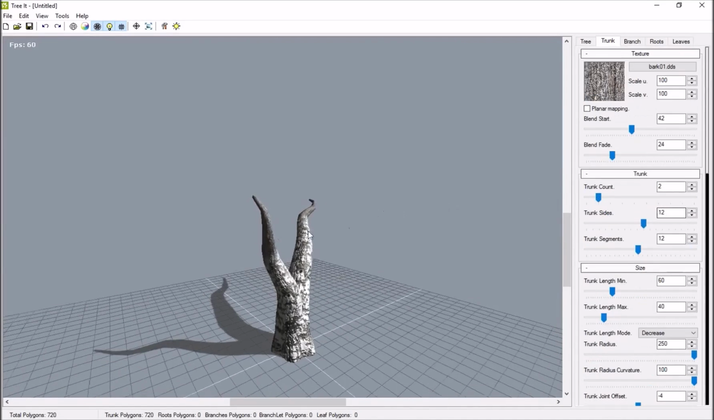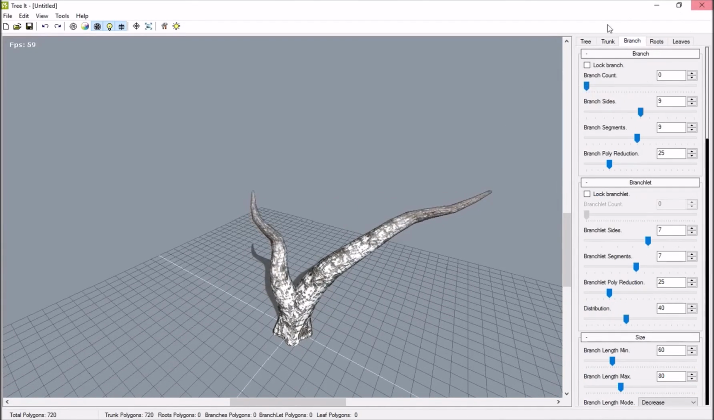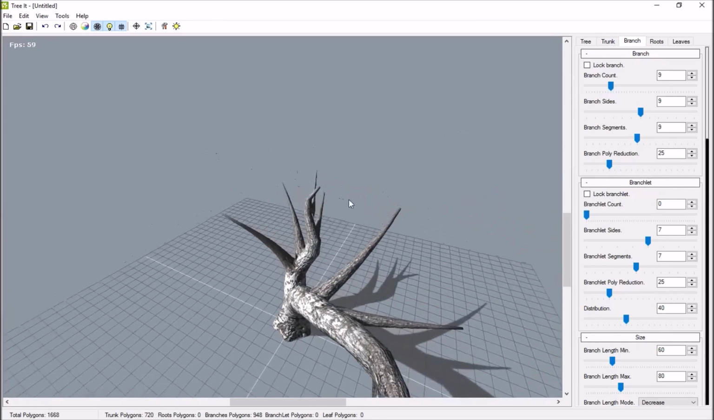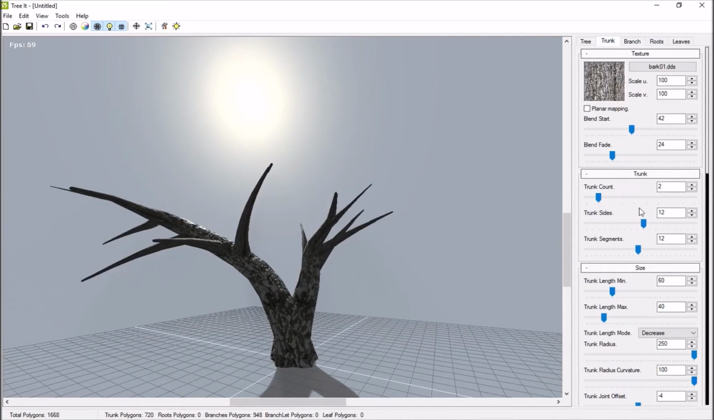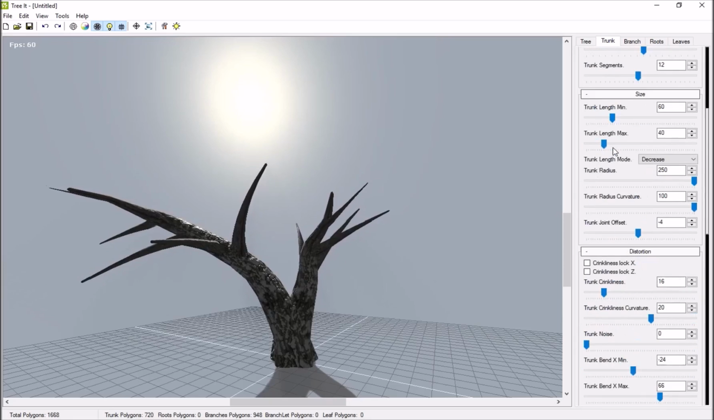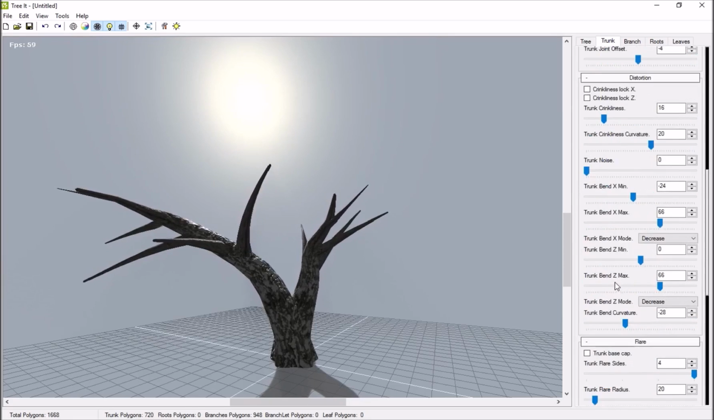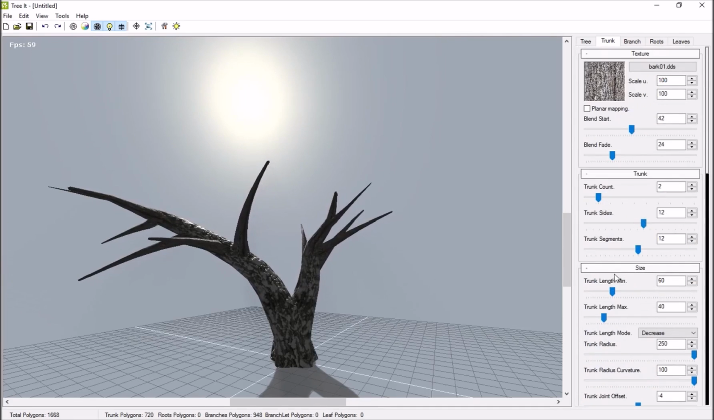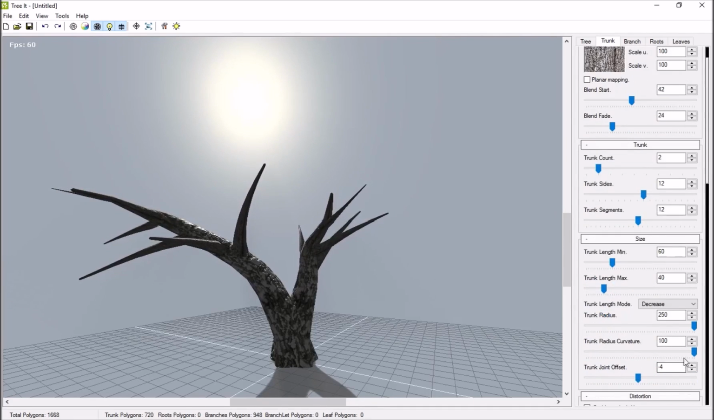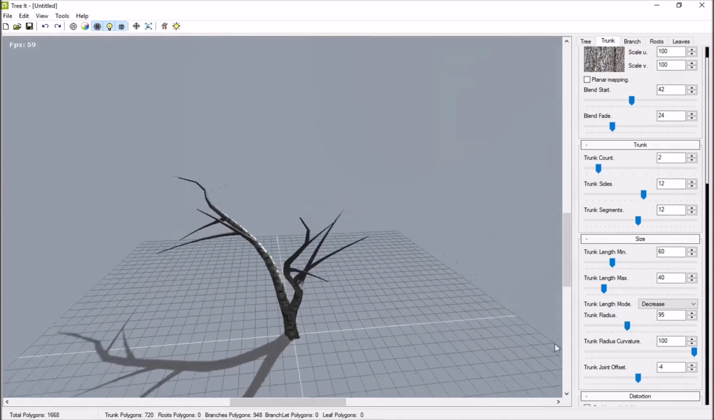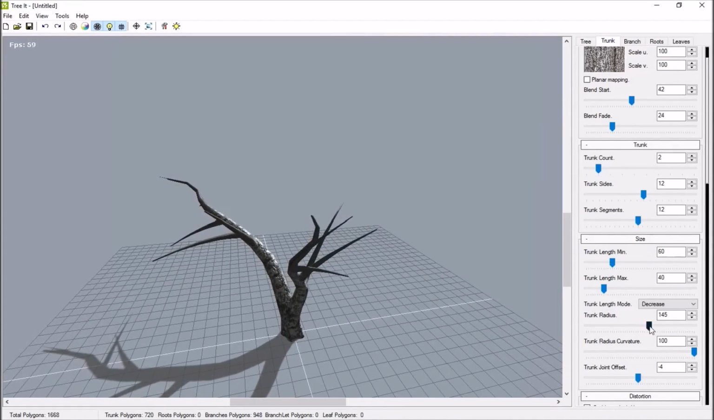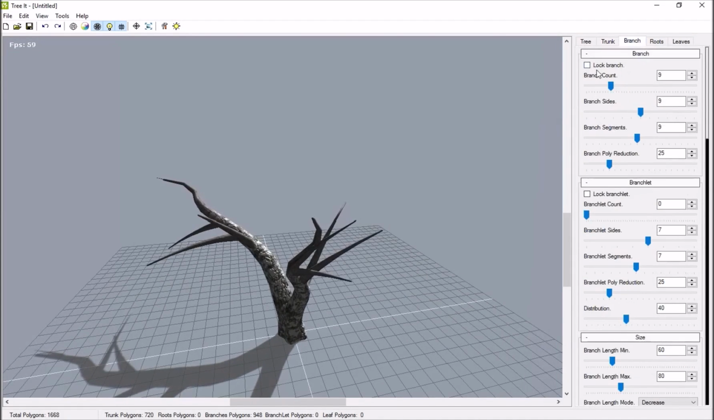Okay, so now to move on, the next thing we'll look at is our branches. Now our branches count. Since we have already chosen our texture for our trunk, it will automatically be applied to the branches, and the radius of the branches is also determined by the radius of your trunk. For example, if I reduce the radius of my trunk in this area, so trunk radius, you can see the branches also start to get smaller.